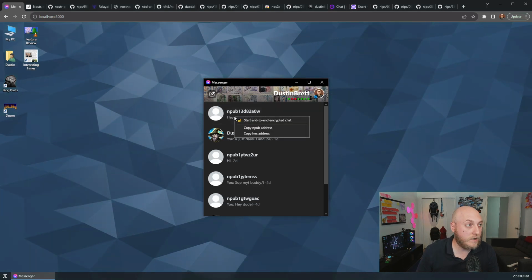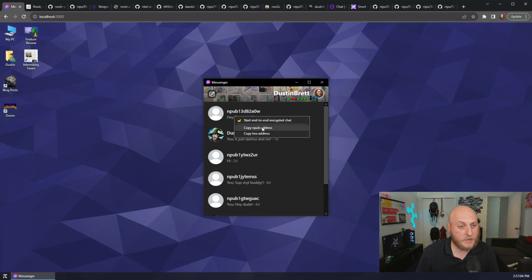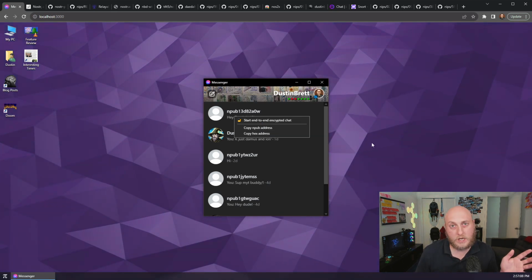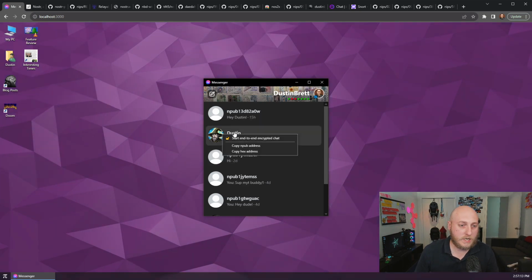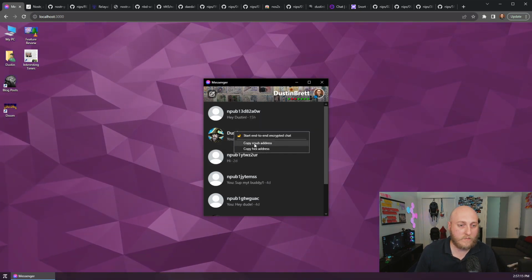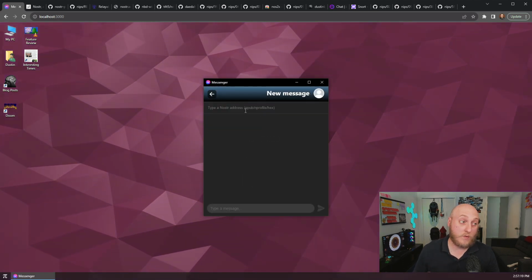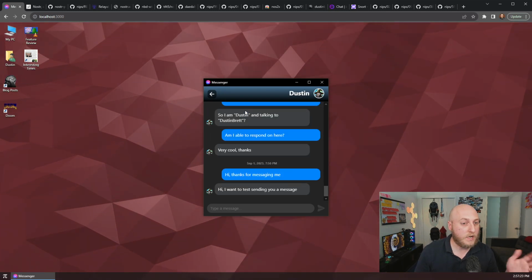If you right click here, you can see I can start an end-to-end encrypted chat. I can copy the npub address, or I can copy the hex address. These are almost like the usernames that you can find people with. So in this case, of this one Dustin user I've made, I'll copy that npub address, and then I can create a new message where I could put anyone's address in. So I'll paste the address that I've got copied, and I press enter, and it's going to open up that chat.